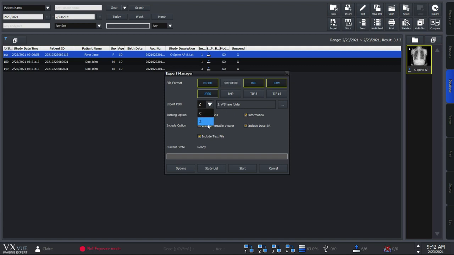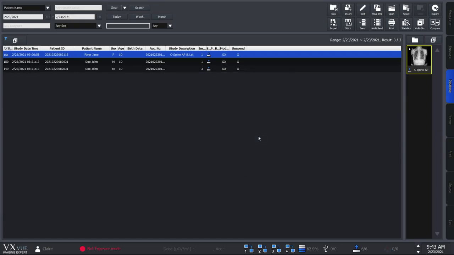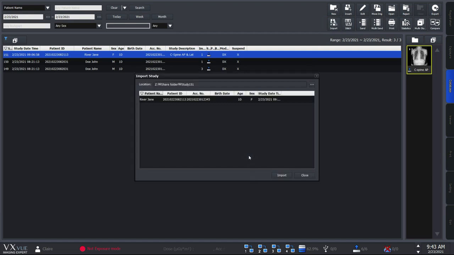VXvue also supports you to export the studies to network drives so that you can share and work with the images more efficiently. VXvue allows you to import and export a study in IMG format if it's created with VXvue.